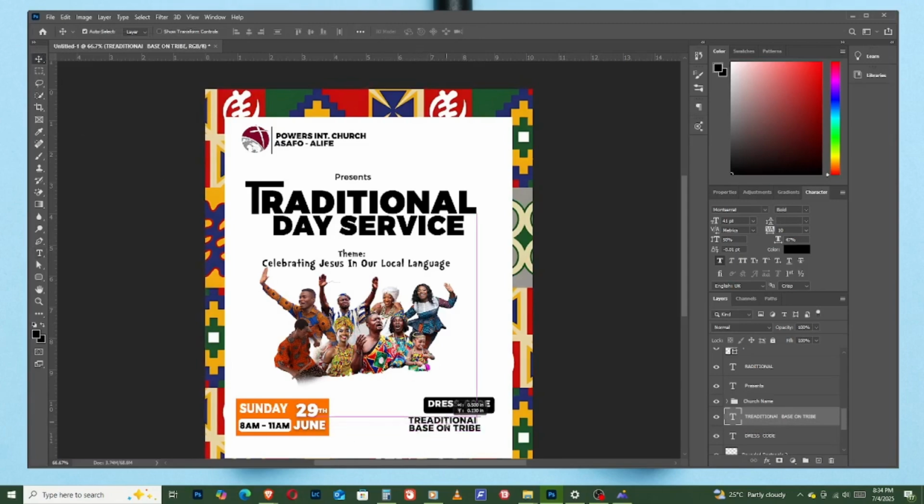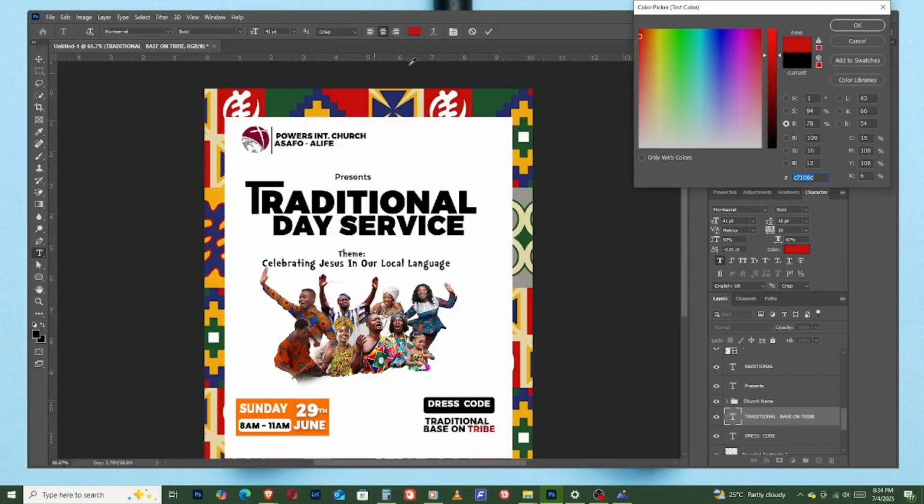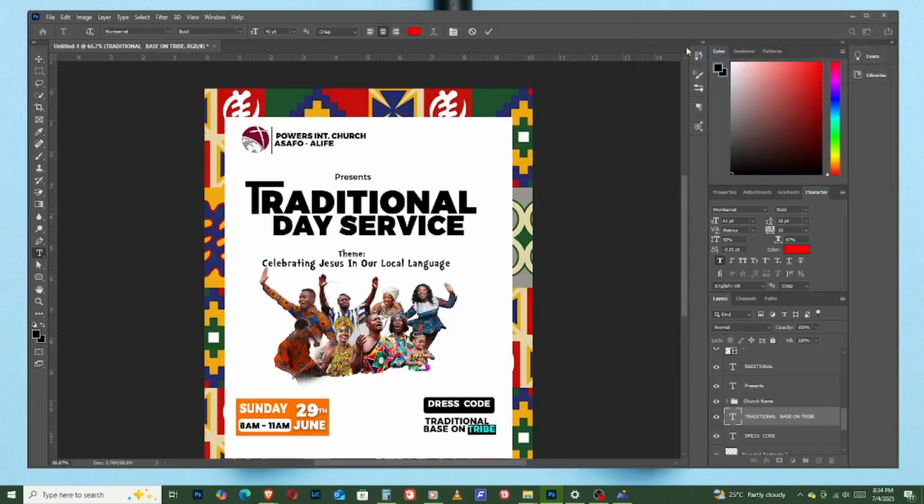So that's perfect. Since it's perfect, let me put the traditional here. Since I made a mistake typing the traditional, let me fix the traditional based on tribe. Let's make something unique here. Let's make the tribe red so that it will show that it's the tribe that we are talking about. Tribes. We are talking about tribes. Different languages, different cultures. So traditional base, that's the dress code.